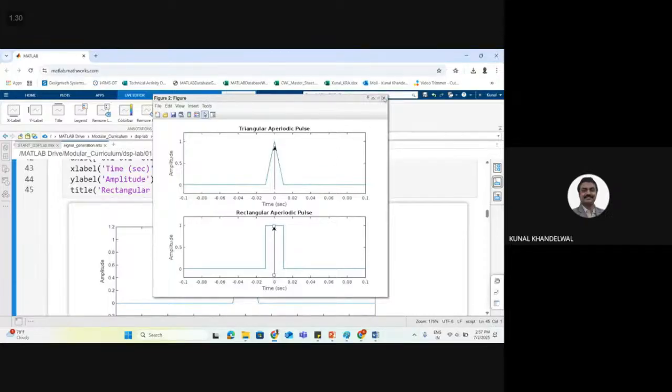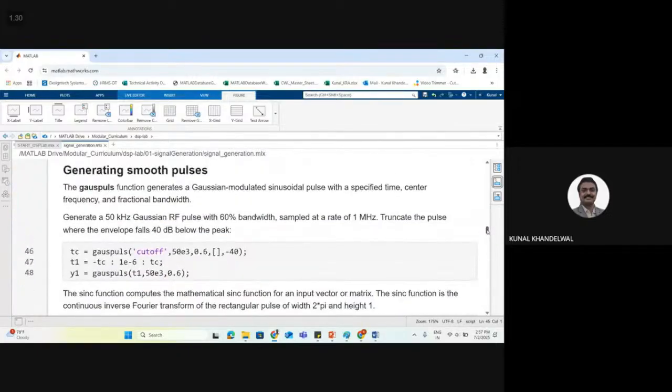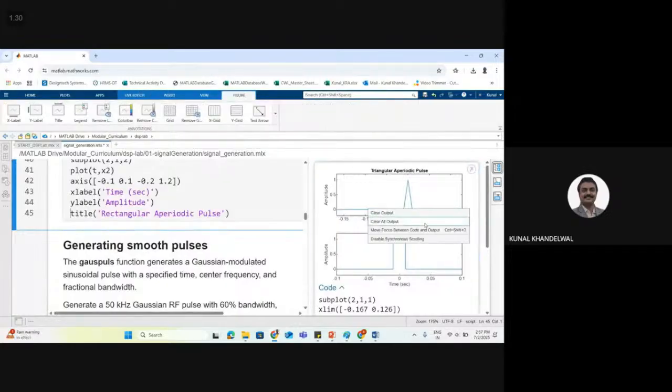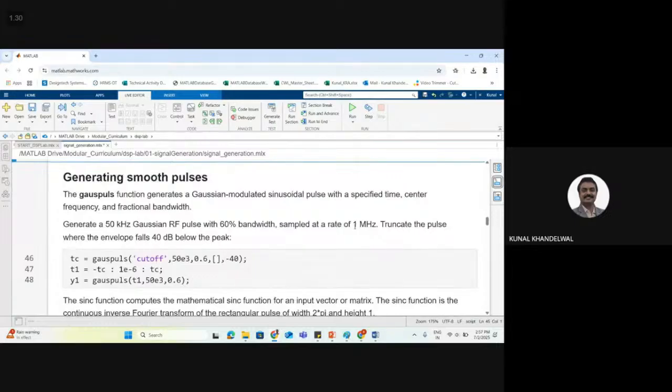Okay, let's close this. Let's move to another section where we are interested in generating these smooth pulses. So, okay, you have this Gauss plus function, right, which is a Gaussian modulated sinusoidal pulse with a specified time, center frequency and a fractional bandwidth.